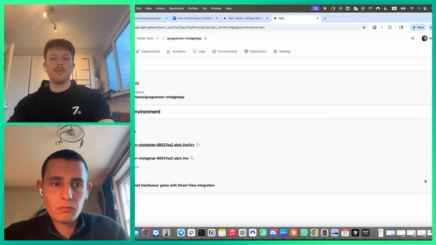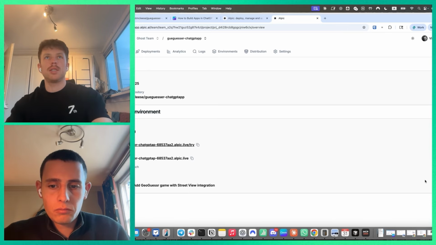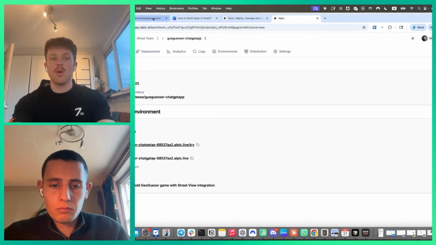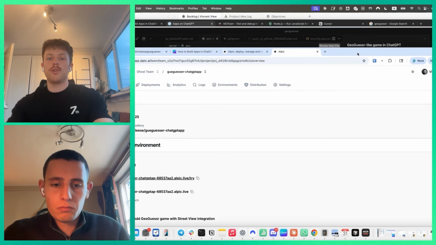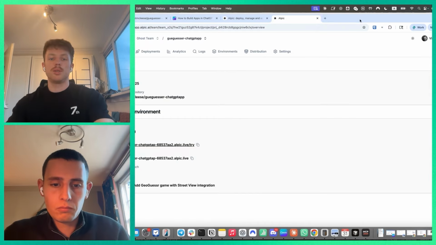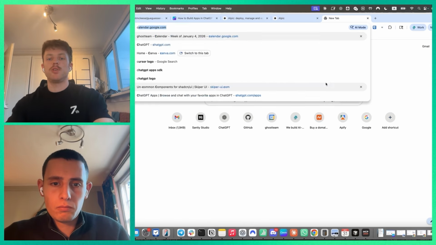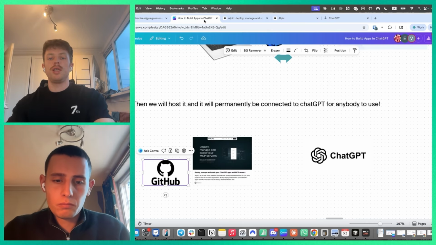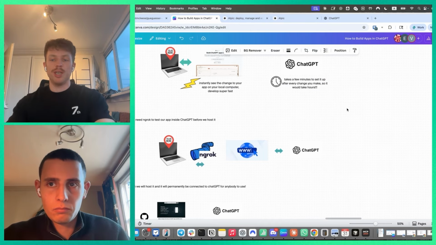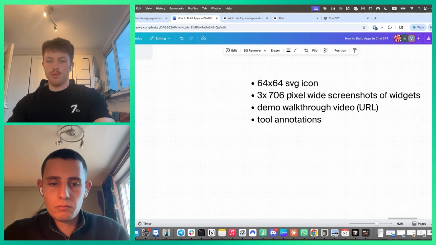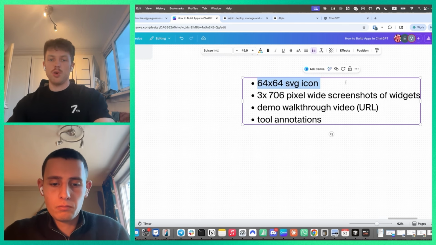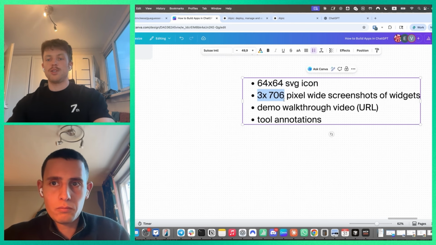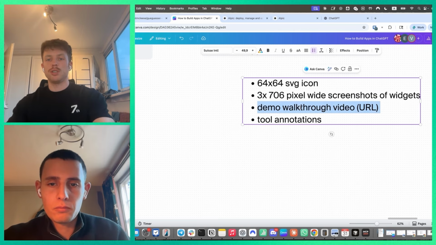In the meantime, while we're waiting, Elliot, let's get efficient on what are the things we need for uploading. If we go back to our checklist, we're going to need a 64 by 64 SVG icon, 3 706 pixel wide screenshots, a demo walkthrough video, and tool annotations. So I took this right when we tested it. I need to go back and take a few screenshots.